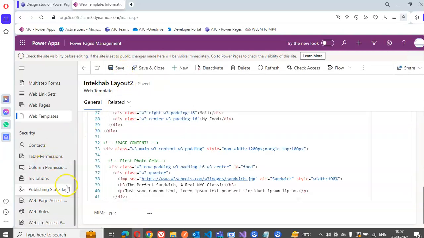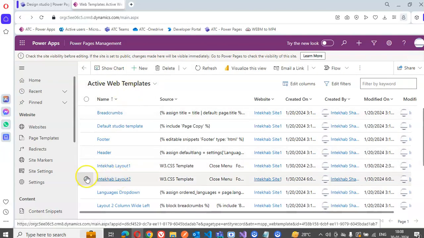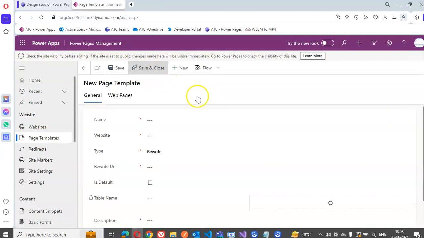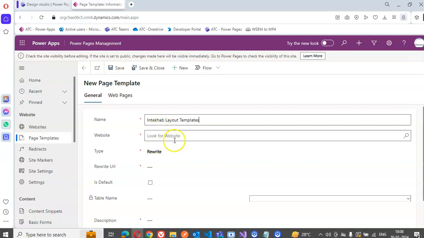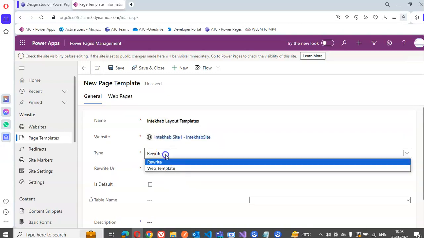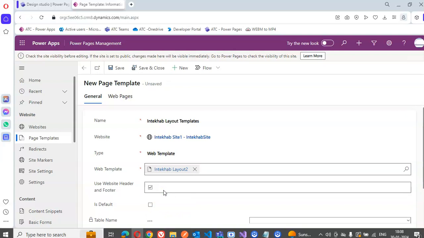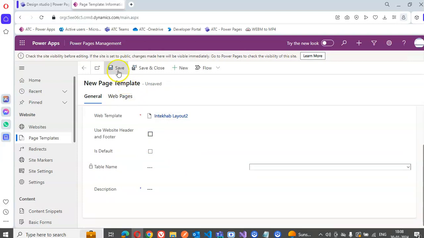Then we will create the page template from the left. Did we save it? Okay, page templates, new, intekhab layout template. I'll just put something, website, click this website, type web template. Then web template, this one, yeah. Uncheck this. Click save.